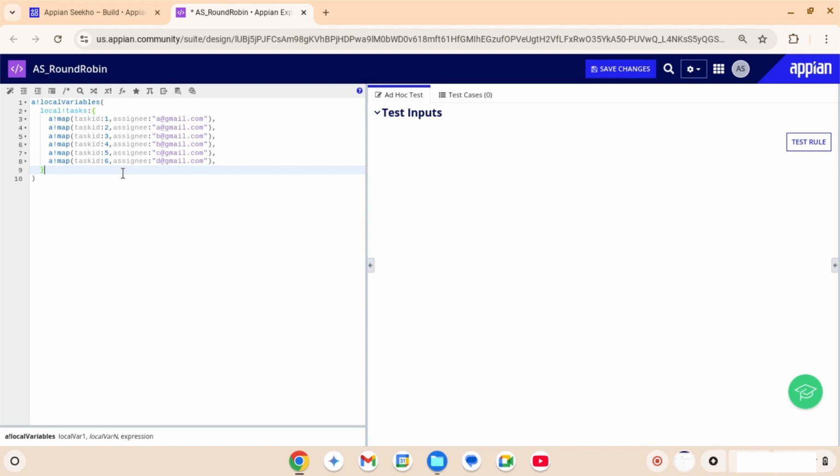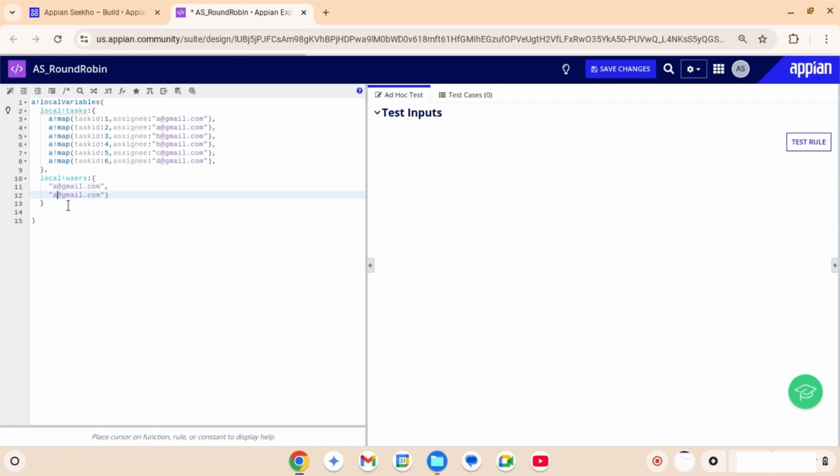Next, we define the local users variable, which holds the list of users who will be involved in the round robin task assignment. In this example, we have 4 users, A, B, C, D. This list can be extended or modified depending on your needs. If you want to retrieve users from a group, you can use the group members function, which returns a list of users who are members of a particular group.